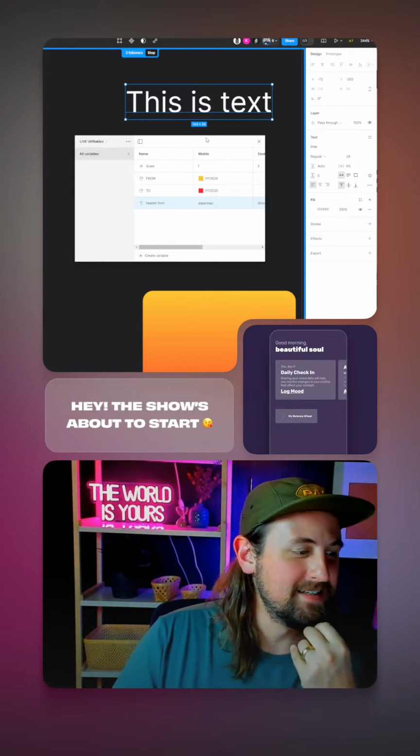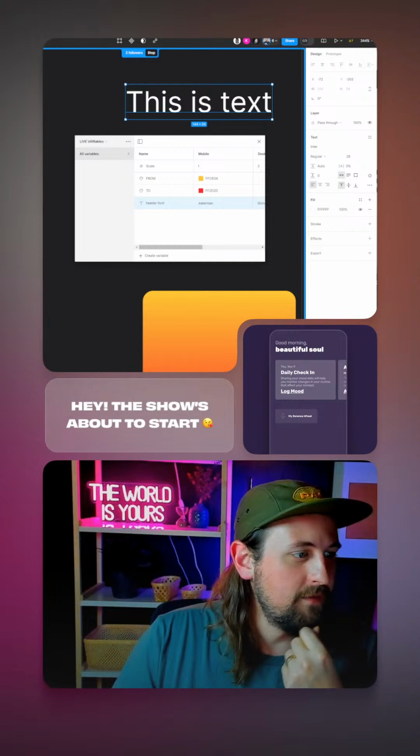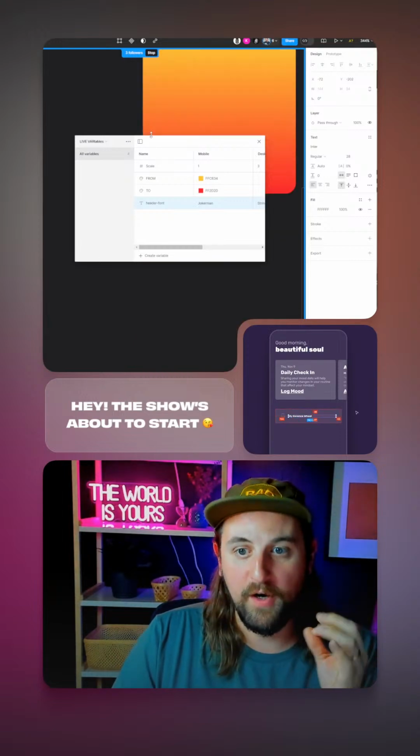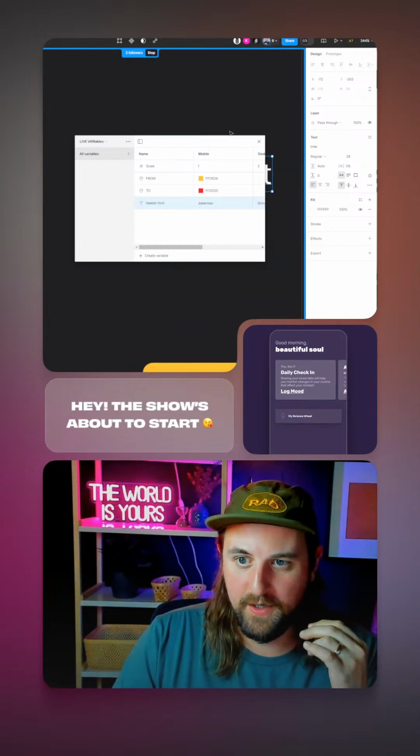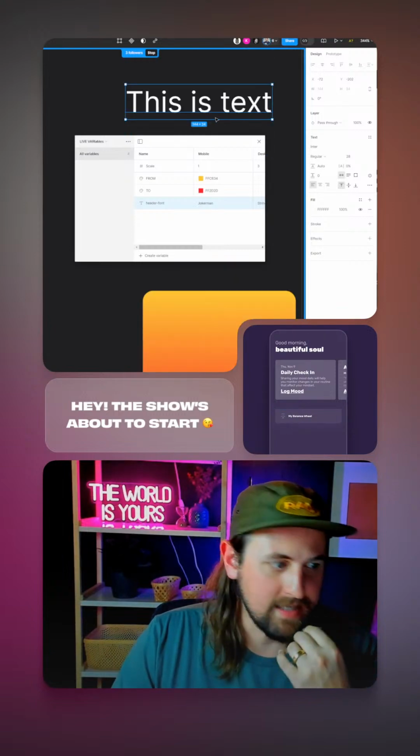This is Figma. I'm doing a live tutorial around their new upgraded features of variables. And so now there's text variables, which is a really big thing for design systems designers.